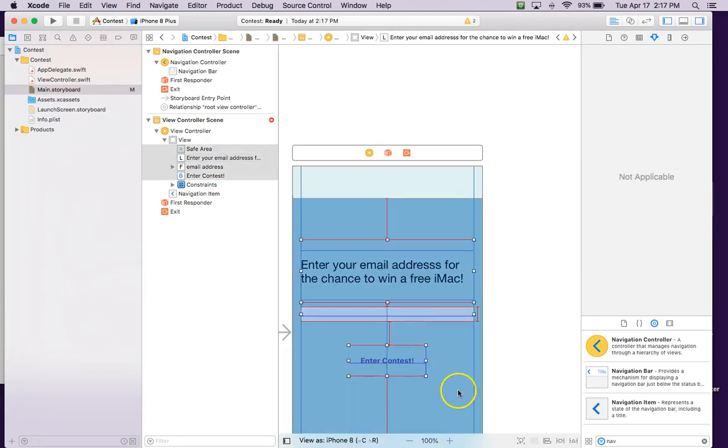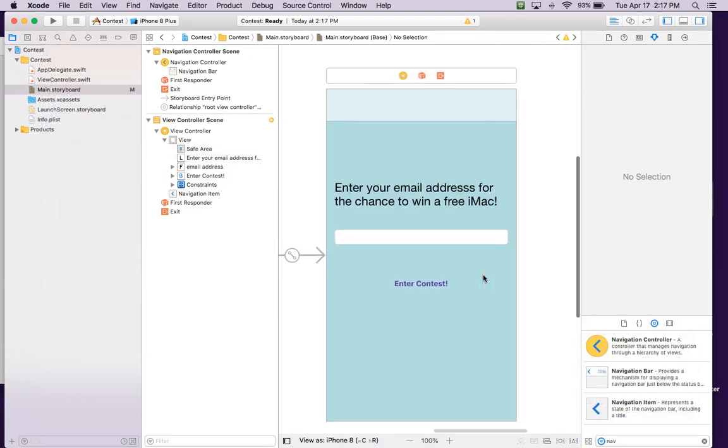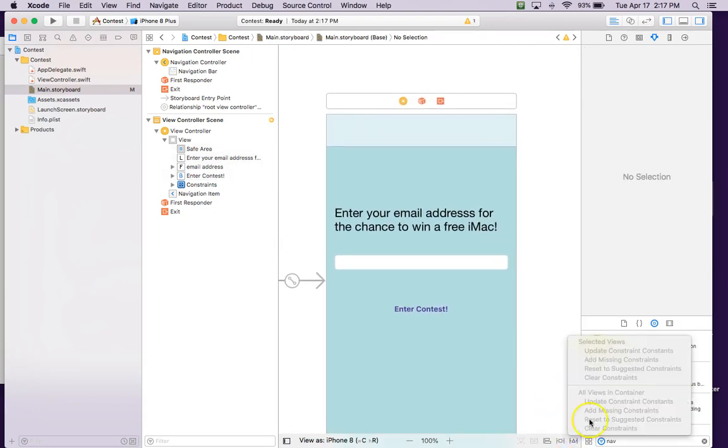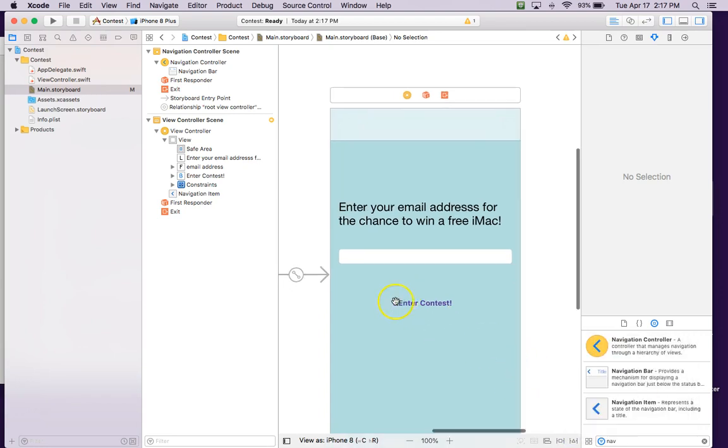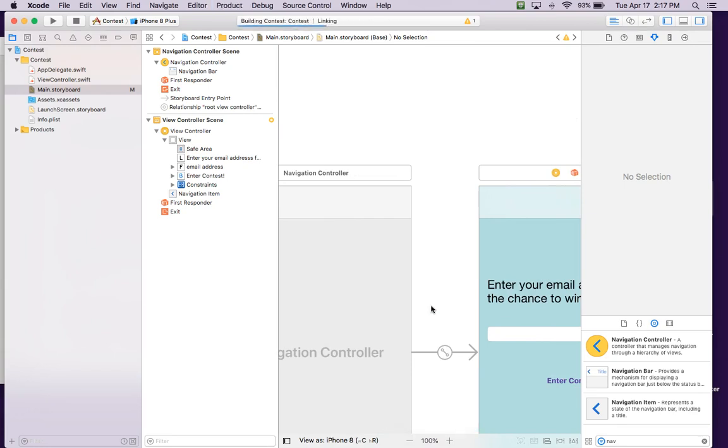All right, select all. Reset. Okay, got rid of the red. So I reset to suggested constraints. Let's just build and run this and see if it launches or crashes.